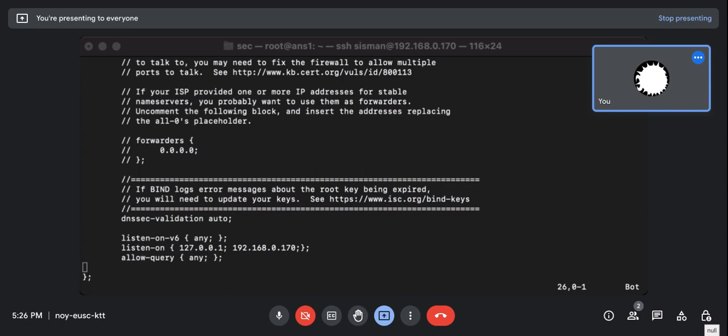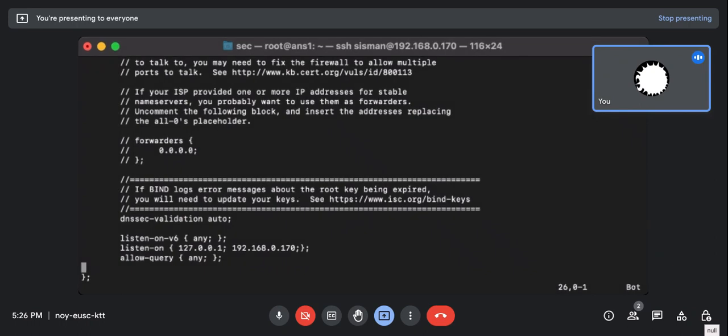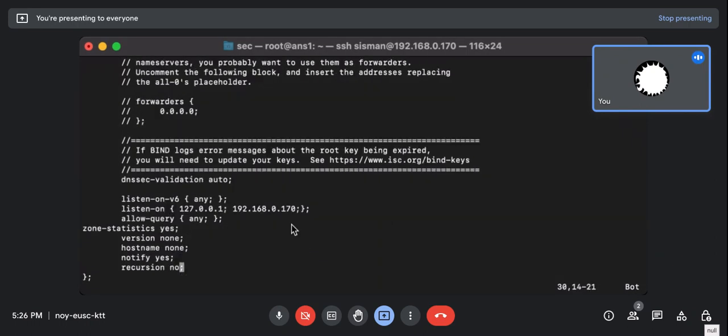What does it mean? Some configuration I'm going to change. I'm not going to stick to my documentation. For example, let's say the first one, zone statistics. It means allow BIND to collect statistics about the DNS operation, what's happening, and version. We just make it none to avoid being scanned. Hostname as well, make it none.